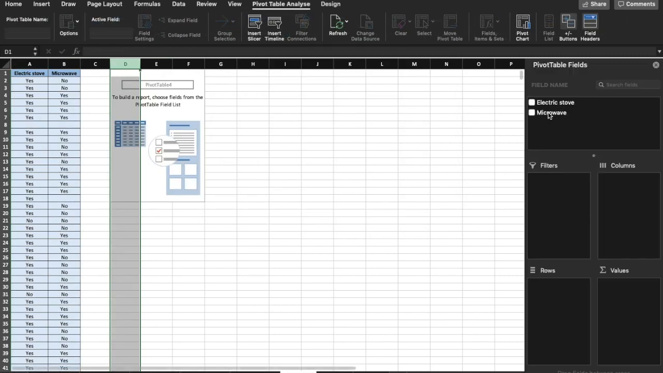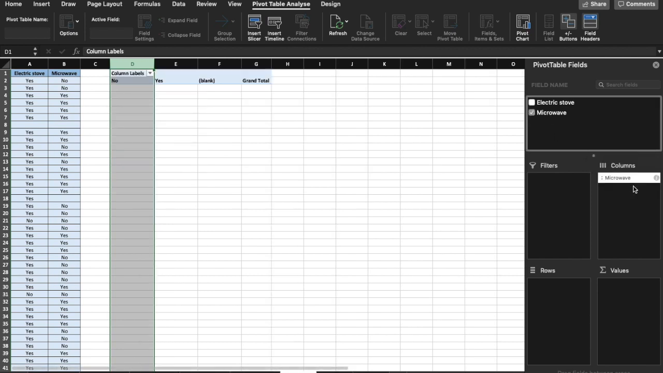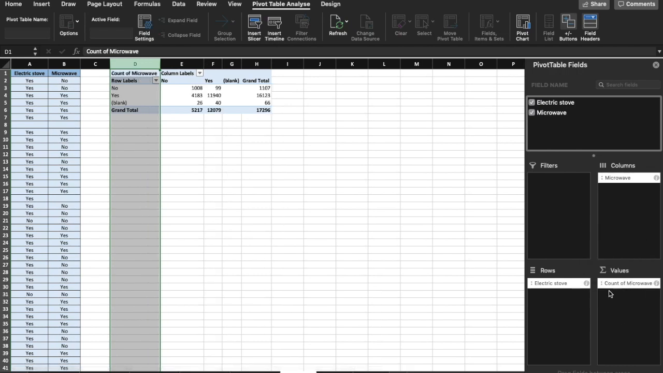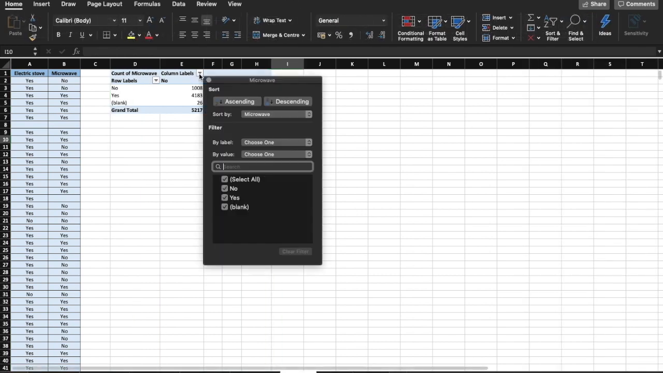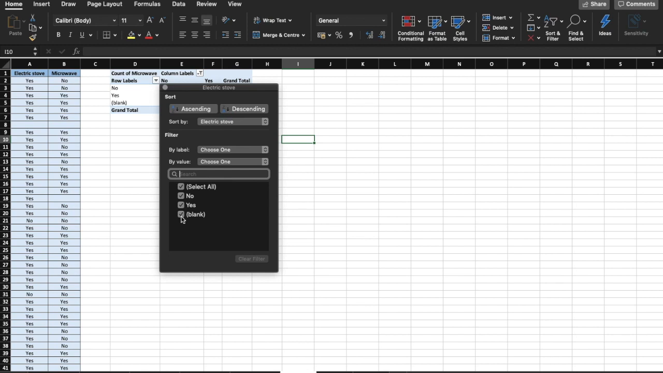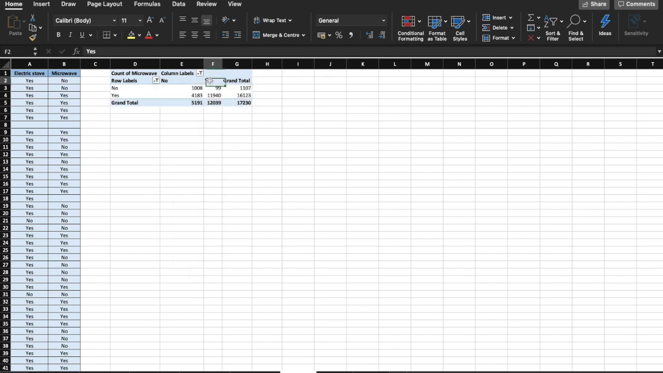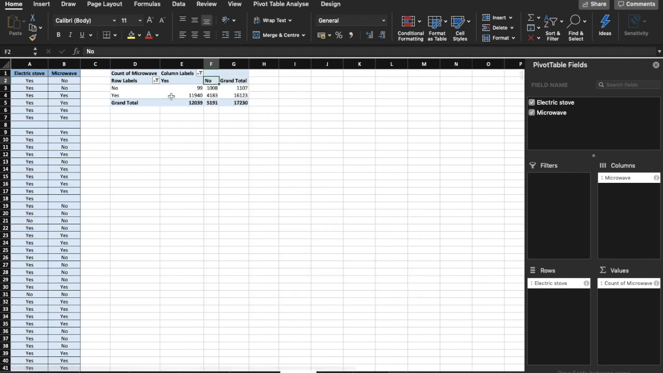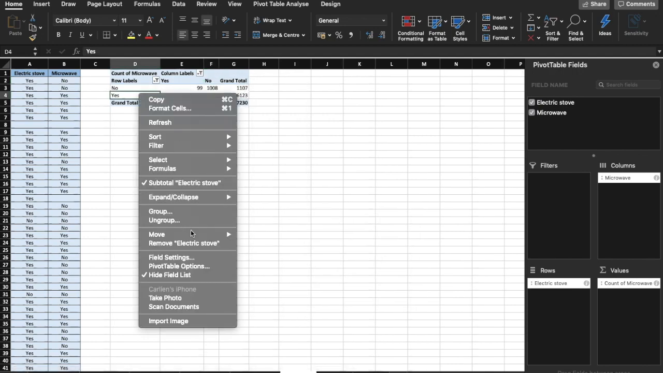There we go. So, for this case, we're going to put microwave in columns and electric stove in rows, and then also that one in values. Just make sure it says count and not sum. Then over here we're going to take out the blank, again that one, and we're going to select that one, and we're going to move yes to the beginning for both our rows and columns.